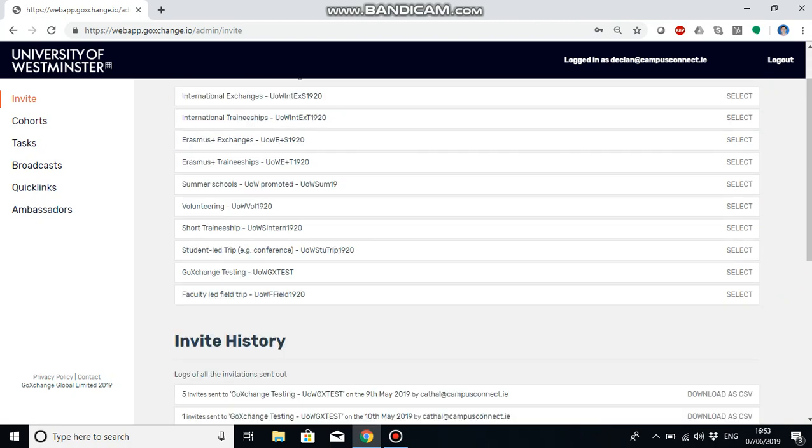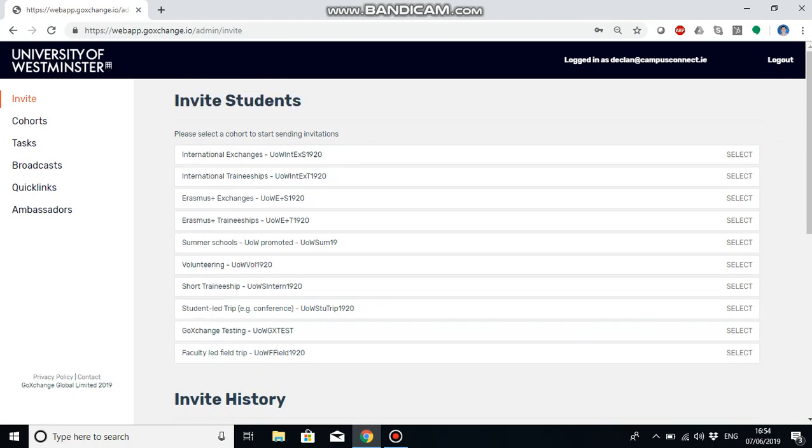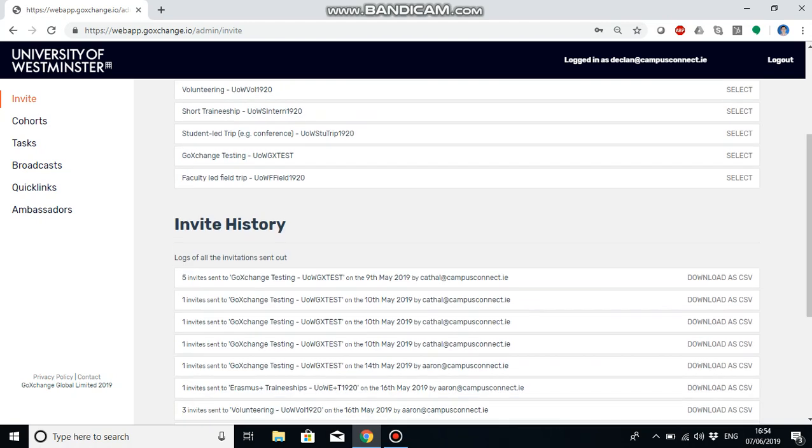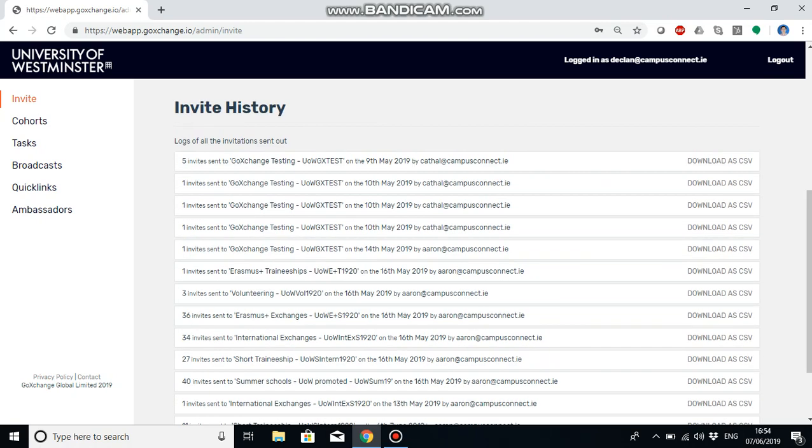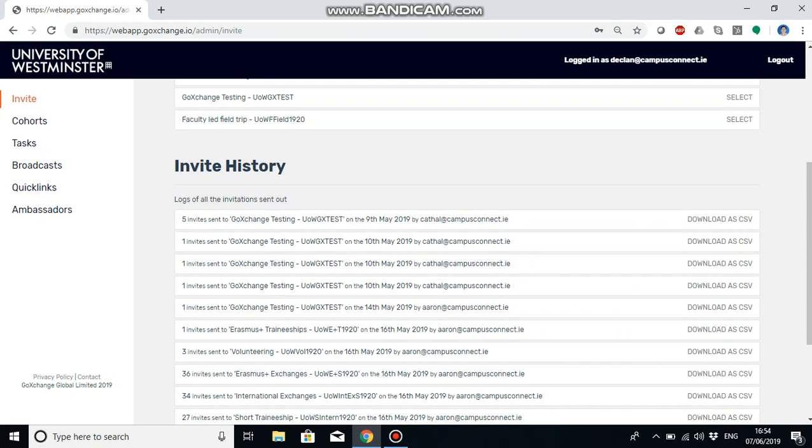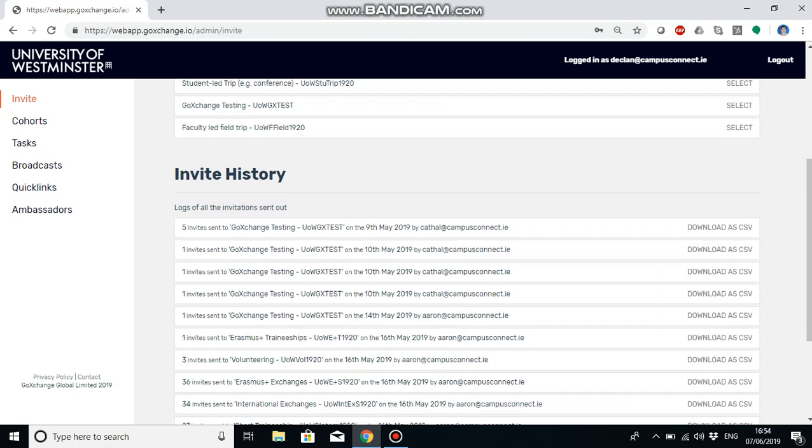This is currently what you will see: a list of the current cohorts created, and below that you will see a list called invite history, which is a list of all the invites that have been sent out inviting students to their cohorts. You can also download this list as a CSV, which will be full of all the students' emails.